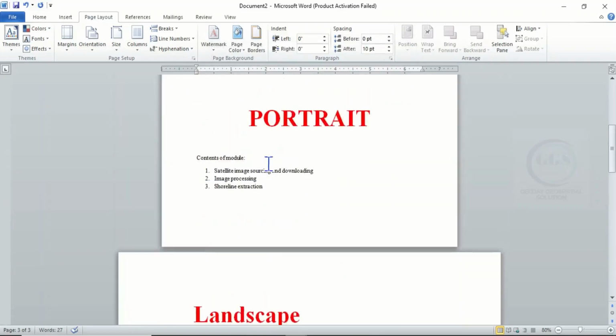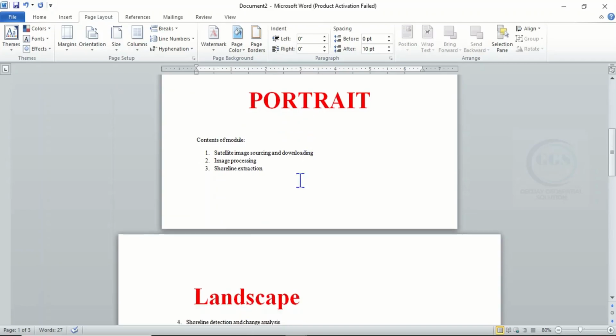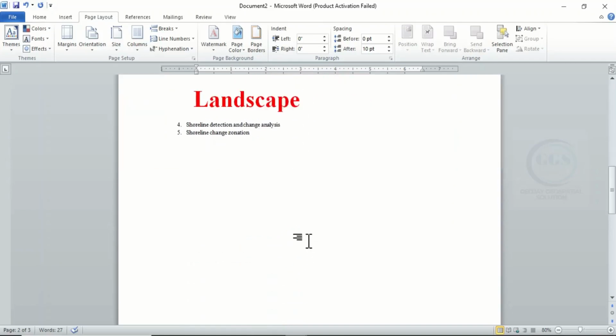So this is how to insert portraits and landscape in the same Word document.